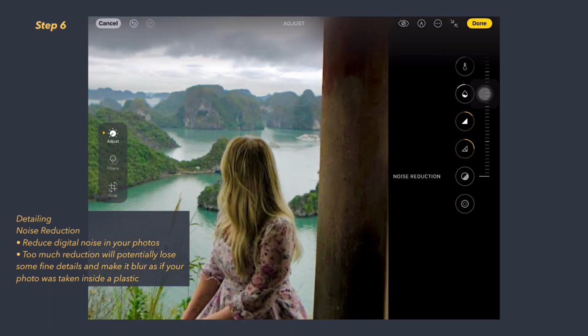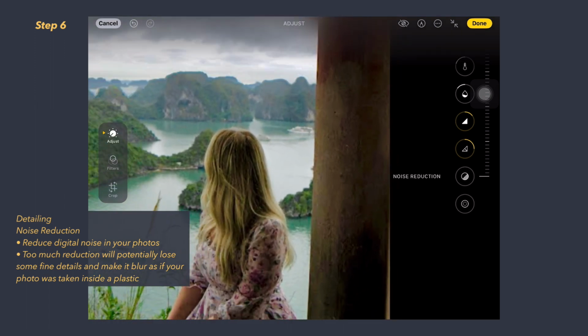The last tool, noise reduction, that we usually use to reduce digital noise in your photos. But be careful when you use this, because when you reduce the noise, it will also potentially lose some fine details and make it blur, as if your photo was taken inside the plastic.